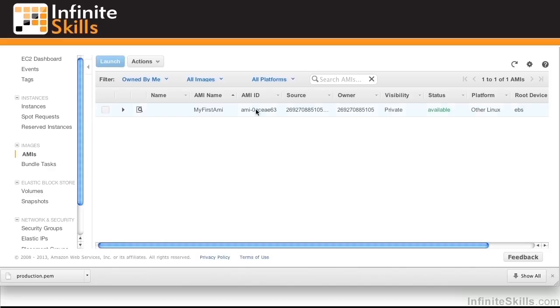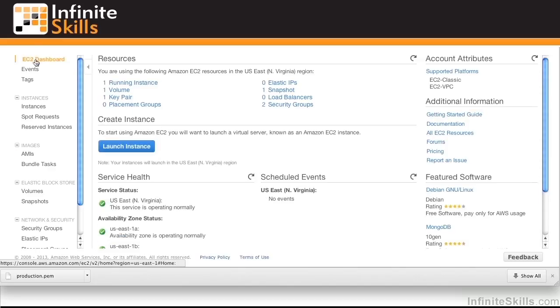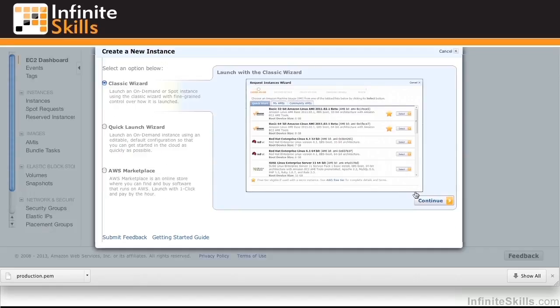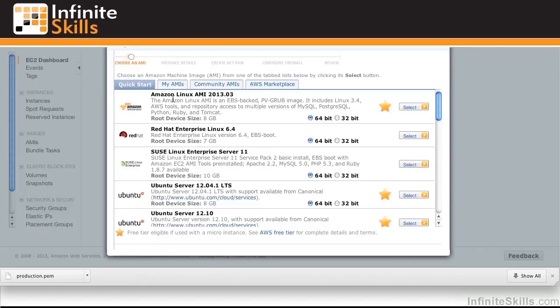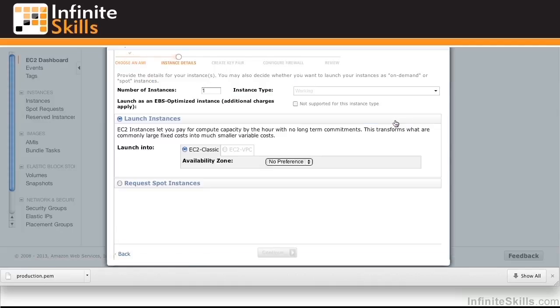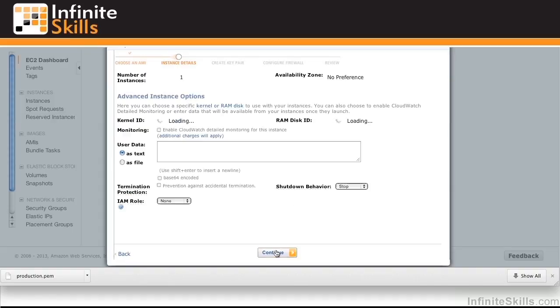Let's go back to EC2 dashboard and press Launch Instance. Let's choose the Classic Wizard. And this time, instead of using one of Amazon's base AMIs, let's click the My AMIs tab. Here you can see My First AMI is there. Let's go ahead and select it. We'll launch a single T1 micro, push Continue. Go ahead and accept the defaults on this page and push Continue.